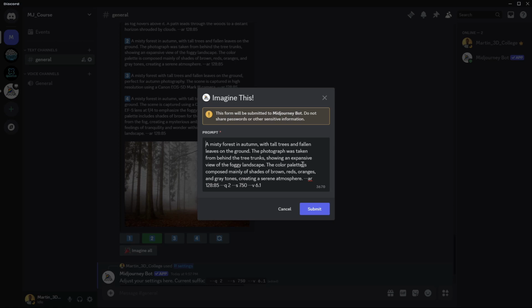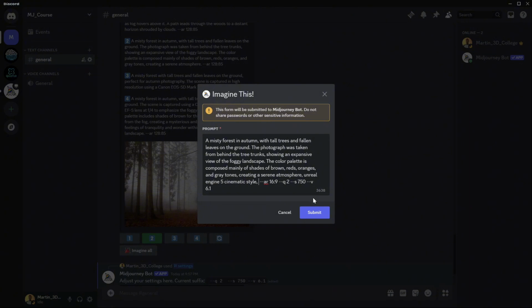And now I can add some kind of description which I want. As you can see, because I went with stylize high, we have this --s 750 option. This is the way you can create this parameter as well, directly inside your prompt, so you don't have to go to the settings options. So I added, let's say, create Unreal Engine 5 cinematic style. And I want to have the Lumen lighting. Okay. And just submit.